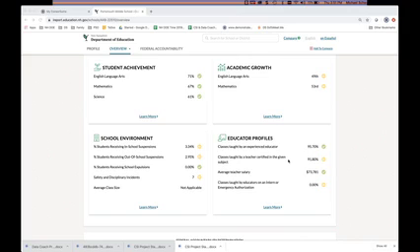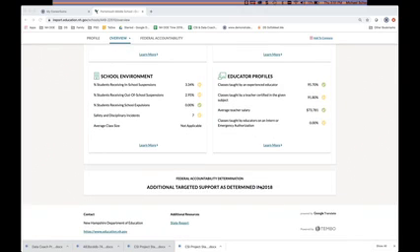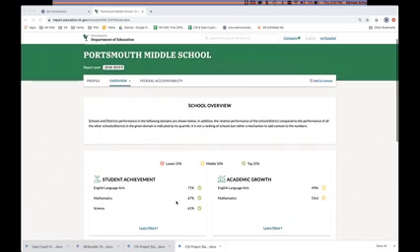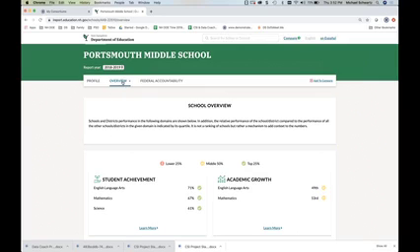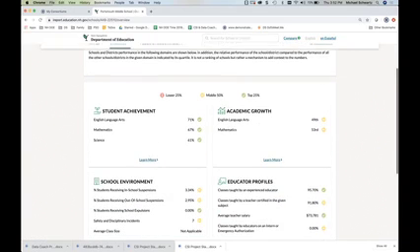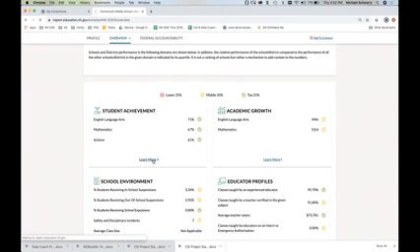There are 91% of the students who are being taught by a teacher who's certified in the given subject. So as you know, there are sometimes teachers who are not certified in the subject they're teaching. And it also gives you the average cost. You can click Learn More to learn more about any one of these different indicators. You can also go under the overview and click on the specific area, and that'll bring you to the same place. So I'm going to go ahead and click Learn More about student achievement.